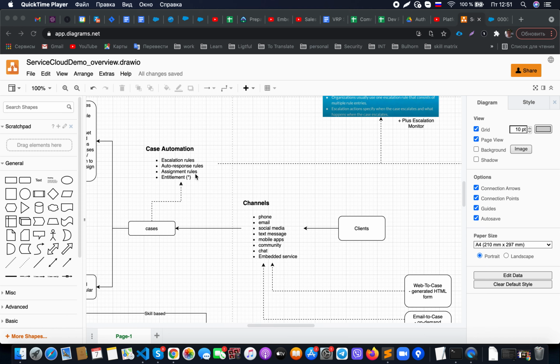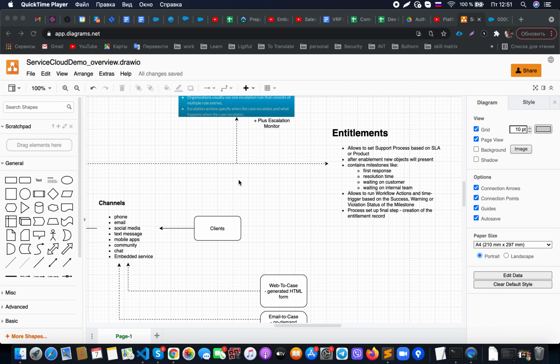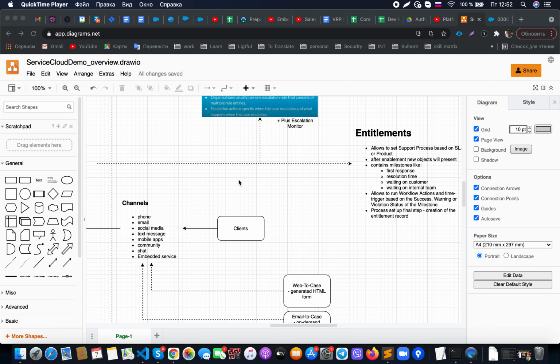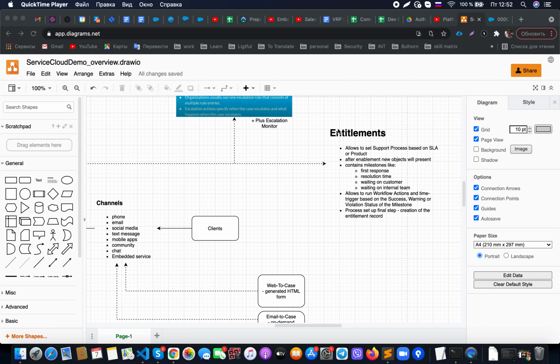So, the assignment rule we already discussed, and now let's discuss a little bit about entitlements. In case we are preparing our service system to support some of our business or our project, we need to provide some kind of agreement where we can specify what kind of support process we would like to provide, based on the product or based on our company agreement with our clients. To be able to do that in Salesforce, to set up a support process, we have entitlement management.